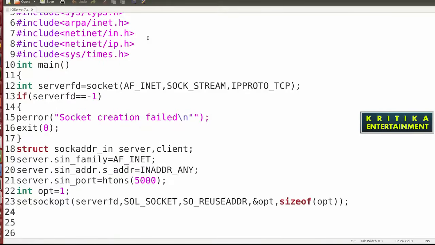Then after that you will write the bind function: int b is equal to bind. In bind we will declare server_fd. Then here we write struct sockaddr pointer, ampersand server. You want to bind the server.